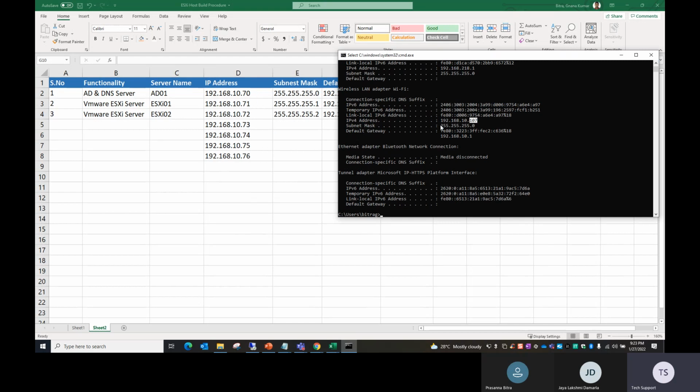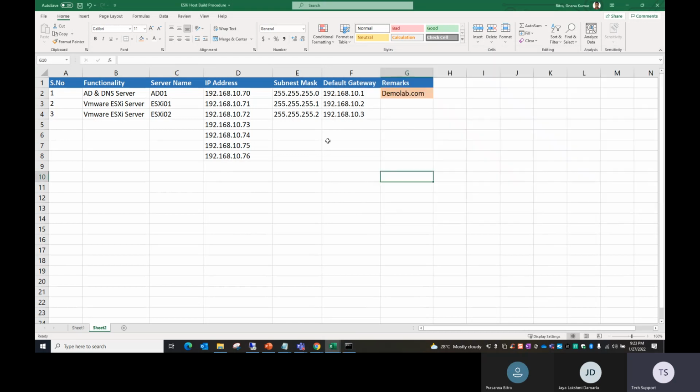Okay, and the 255 is our subnet mask. This is common for all our network, and the gateway is also 10.1. The same information I typed here. And here 250, there is no 1 and 2. We'll use the same subnet mask. Okay, so this is our information.